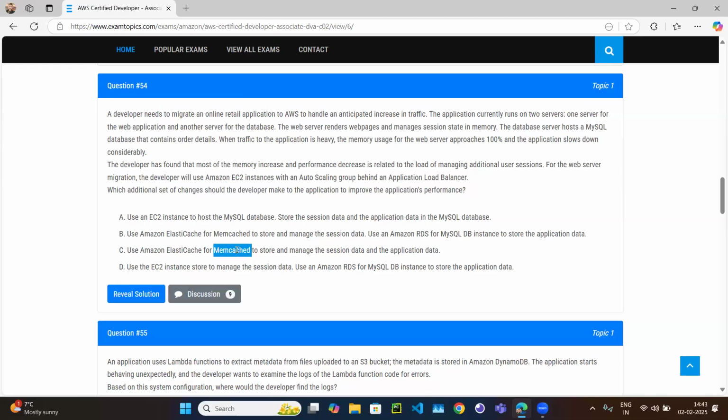No, Memcached should not be for the application data, just for the session data. For the application data, it should be RDS. Use the EC2 instance store to manage the session data and RDS for SQL DB. No, because you are running auto scaling, so multiple EC2 instances, you have to make sure instance stores are always in sync across the EC2. So better the ElastiCache. So B looks correct.